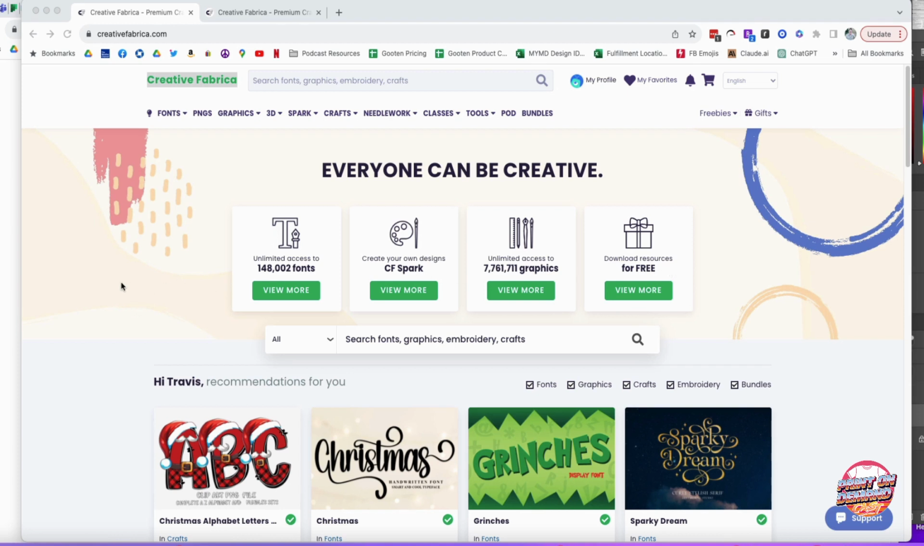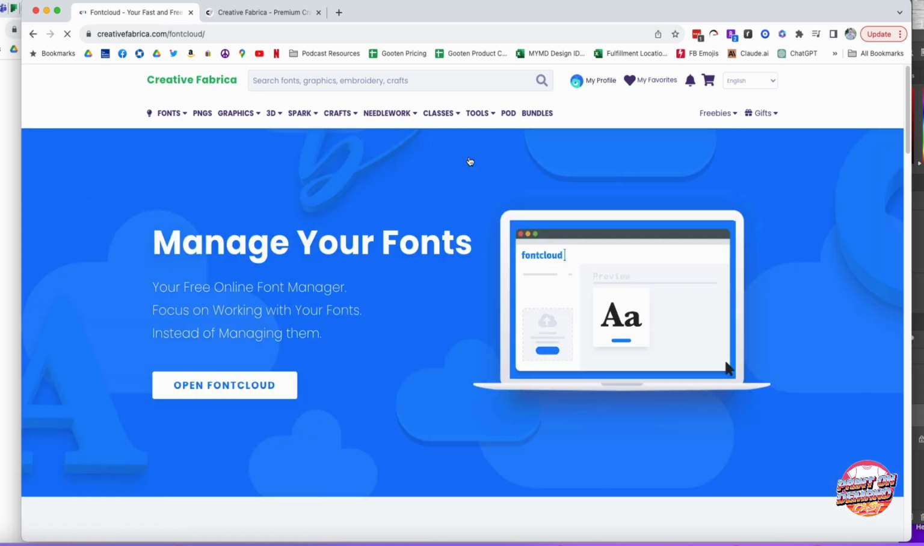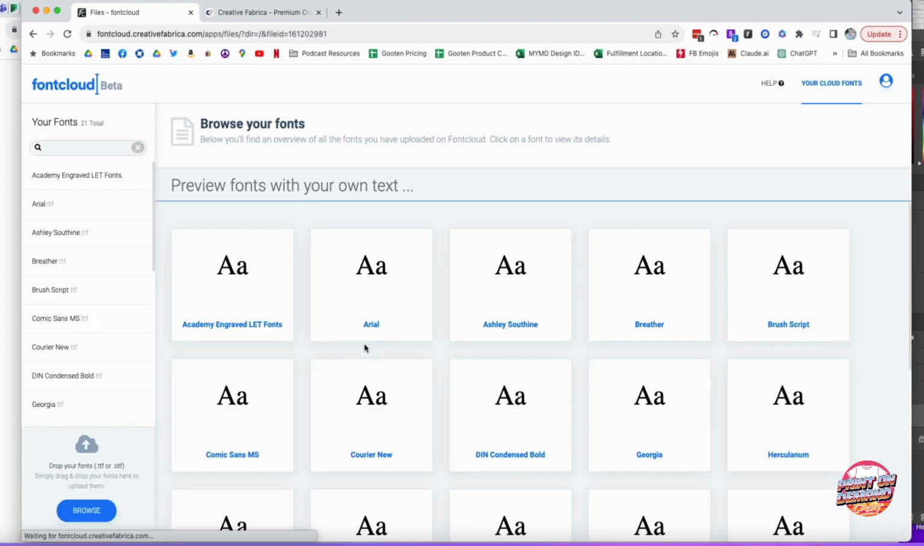Hey everybody, most of you have heard about Creative Fabrica. It's pretty popular and a lot of you already have that. However, I don't know if you've ever used FontCloud inside of this. So this is actually a free tool. I don't believe you have to have a paid account with Creative Fabrica to have this.